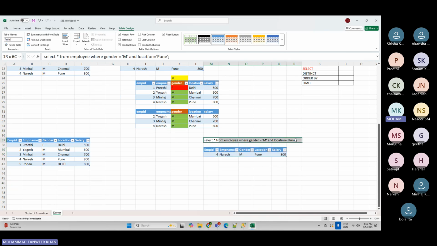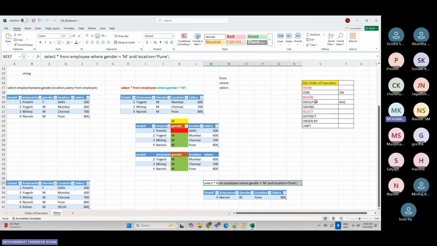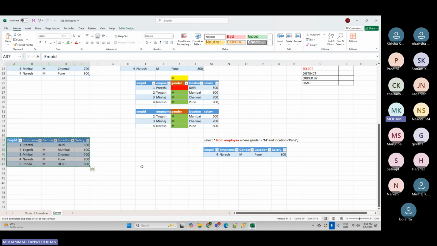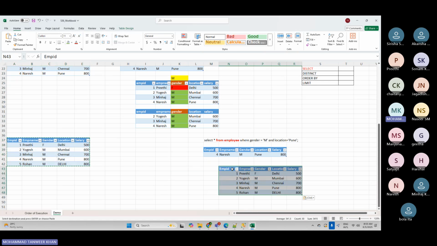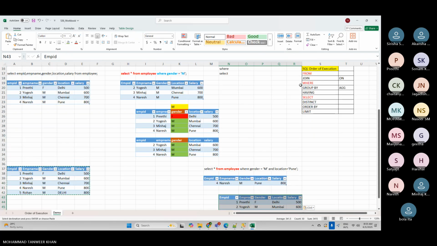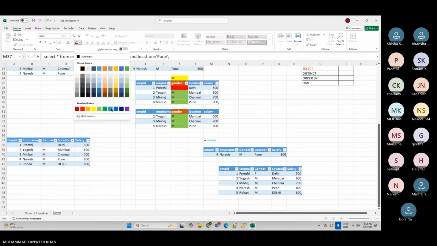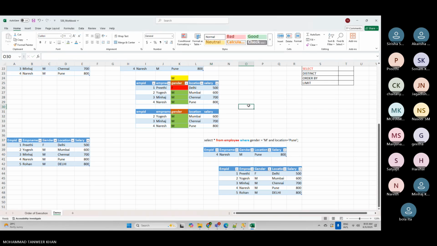But how is this query getting executed? Now let's try to understand. Which keyword will be executed first here? FROM. First of all, FROM will be executed. It will take a copy of the employee table from the database. After FROM, which keyword? WHERE. So now WHERE will be executed. What is the task of WHERE? To apply a filter.